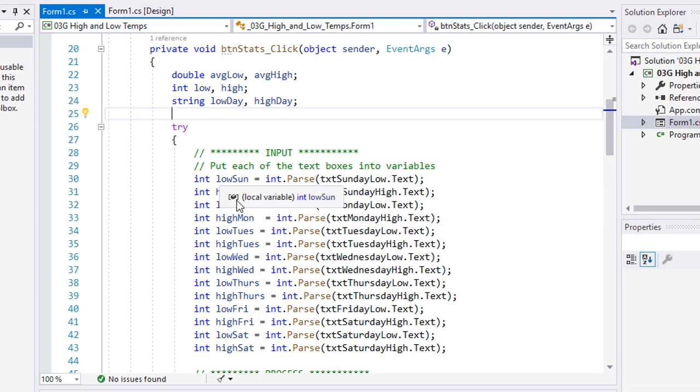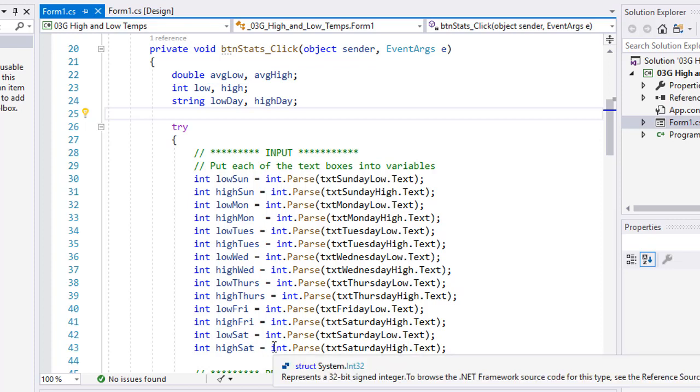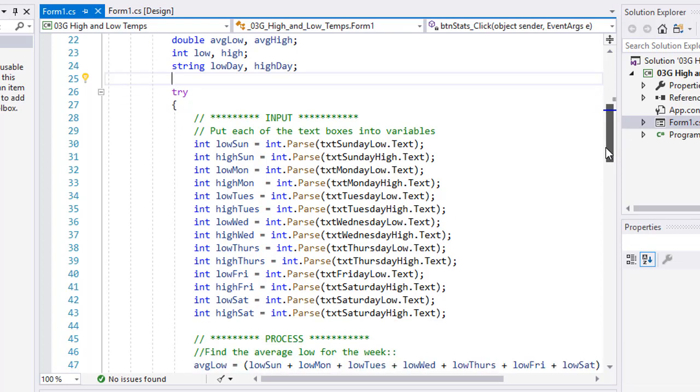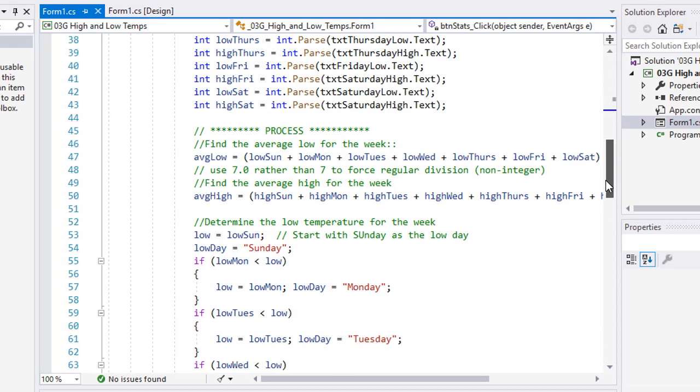In this case, low Sunday, high Sunday, low Monday, high Monday, for the high and low for the Mondays, and so forth. We get down to the low Saturday and high Saturday variables. Okay, so now we've converted all those text boxes into variables that we can use in mathematical formulas. We're ready to do our processing.